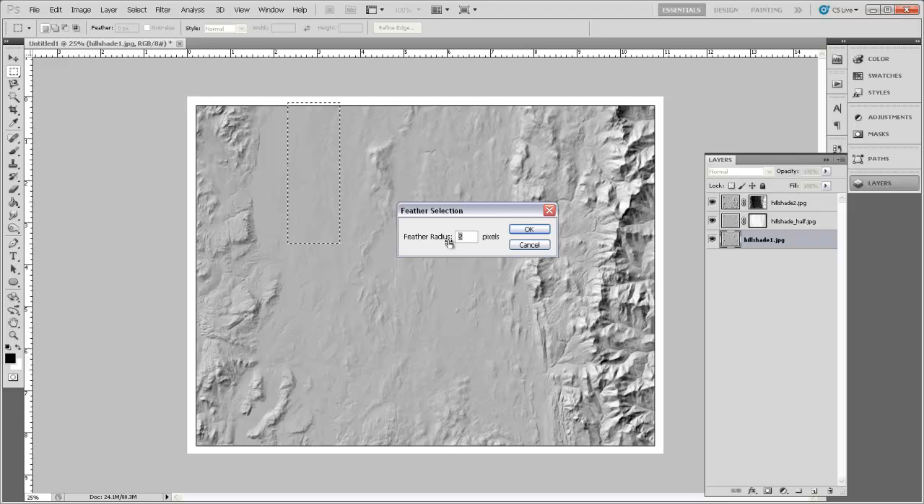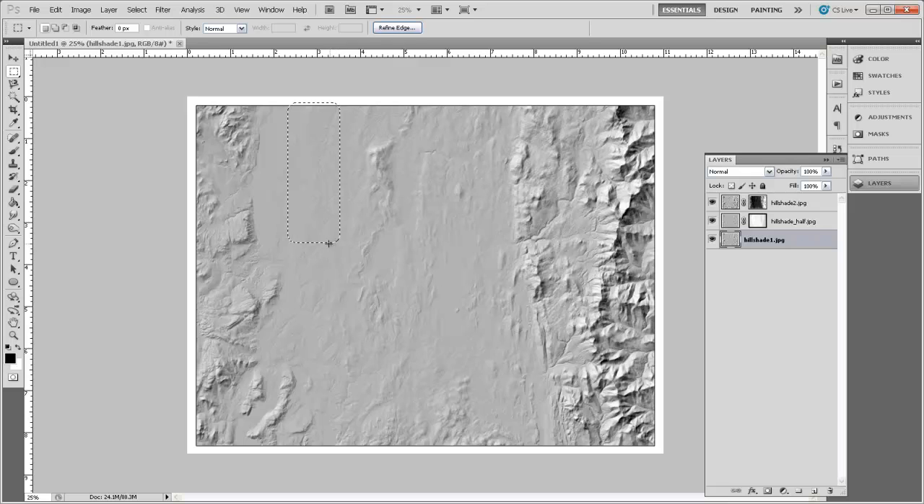So let's feather with a radius of 30 pixels. That seems reasonable in this case. And if we hit OK, you can actually see a preview of what that 30 pixels means with this radius on the corner of that selection marquee.